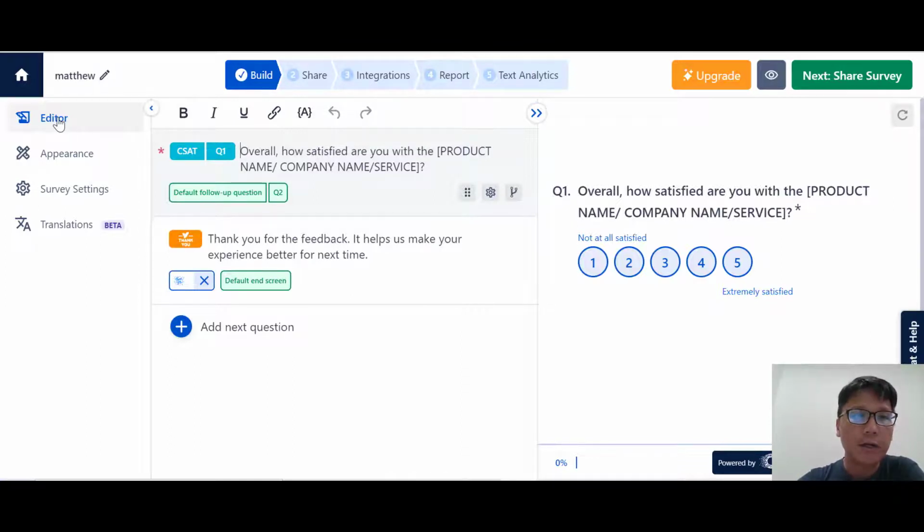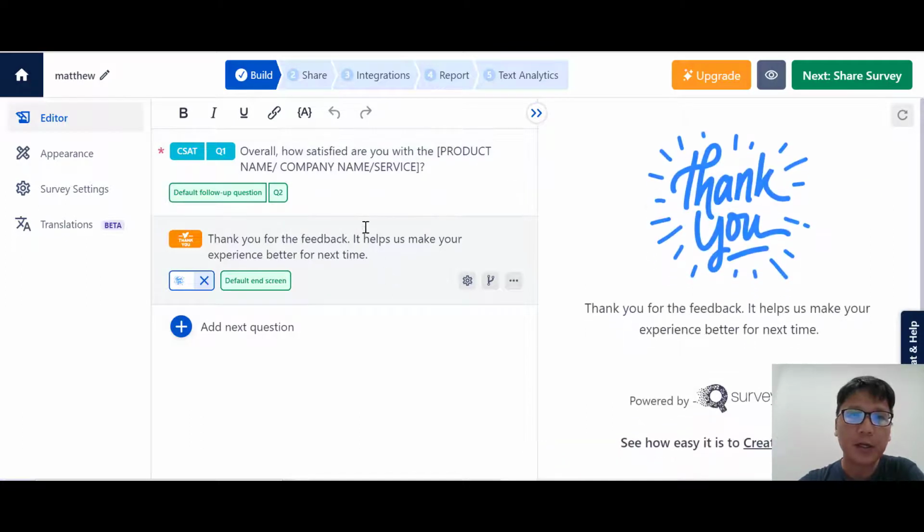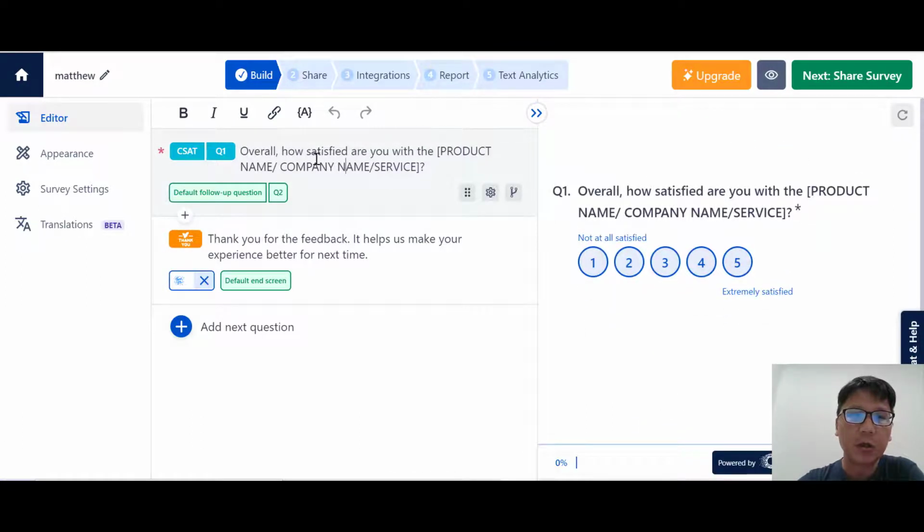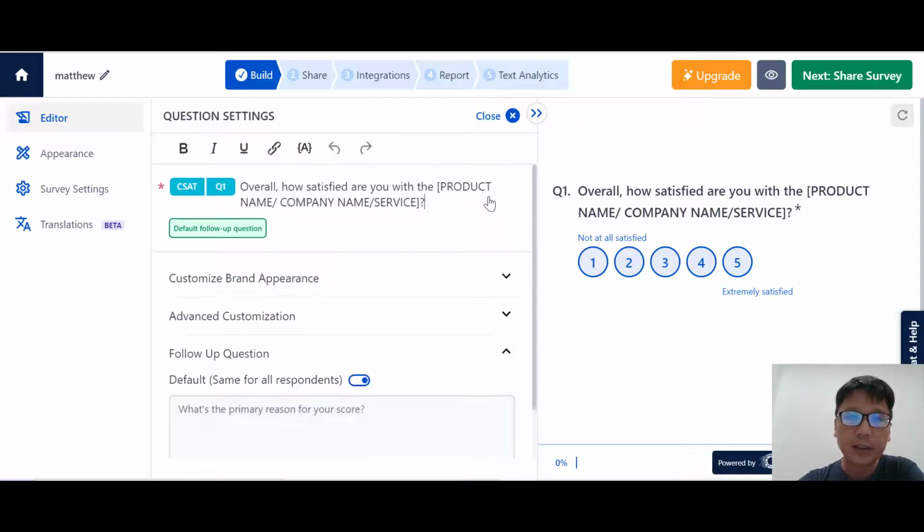On the left, you can see the editor. You can do appearance, survey settings, and translation. In editor mode, you can edit either the first or the second item. By editing the content here, you can press settings, and then you can rewrite anything which you want.